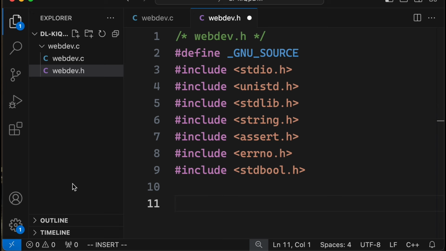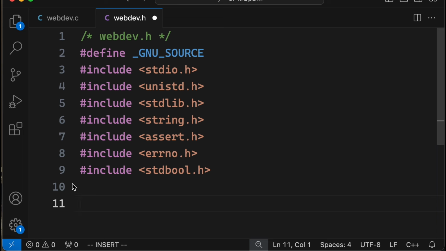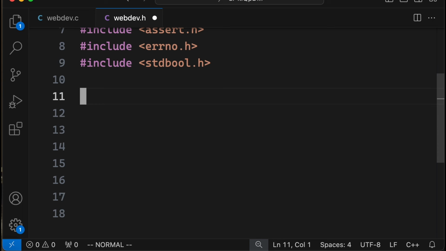So let's see, I can remove this a little bit now. And alright, so let's start with those data types. So I'm going to move down a little bit so I have space to work.